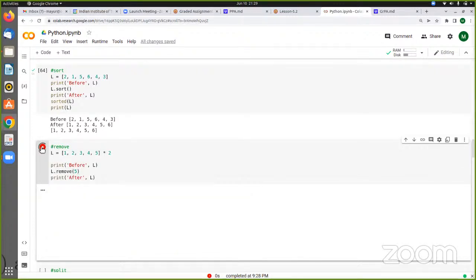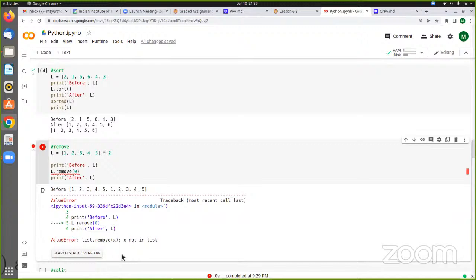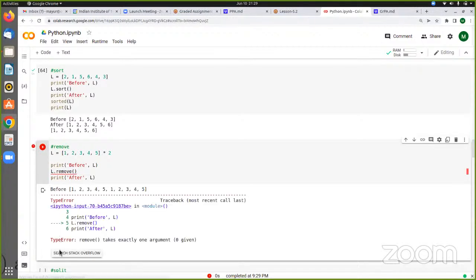If I give an element which is not present in the list, what will happen? It will show an error, I think. We have passed this x here, which is not in the list, so that is the error. This is a value error. And if we are not passing any element, it was showing you a type error.